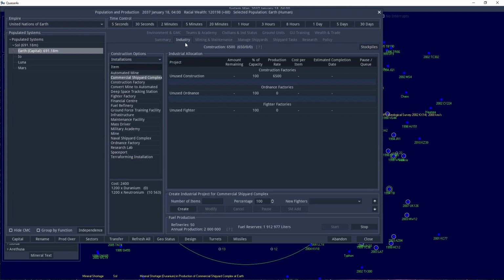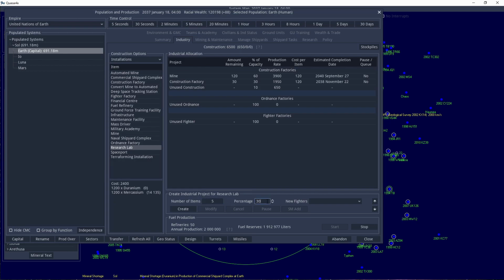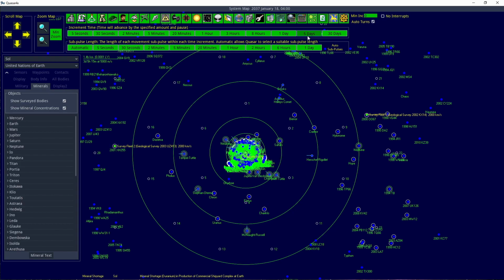We need to increase our mines. So I'm going to order construction of another 120 mines at 60%. Then I'm going to do 30 construction factories at 30%. And then I'm going to put in labs, 5 labs at 10%, because we're going to need to get our research improved if possible.